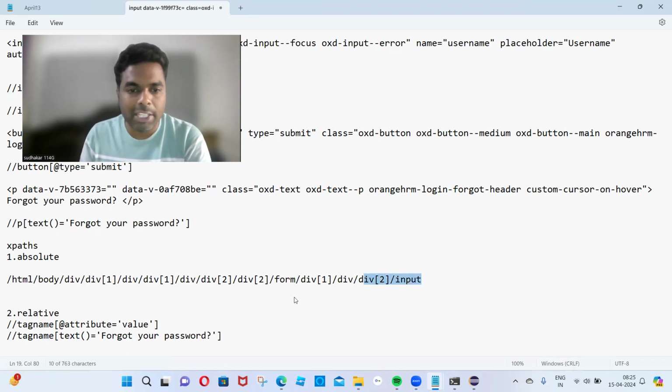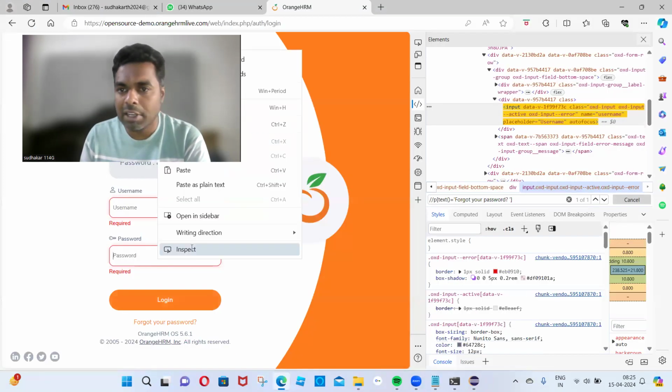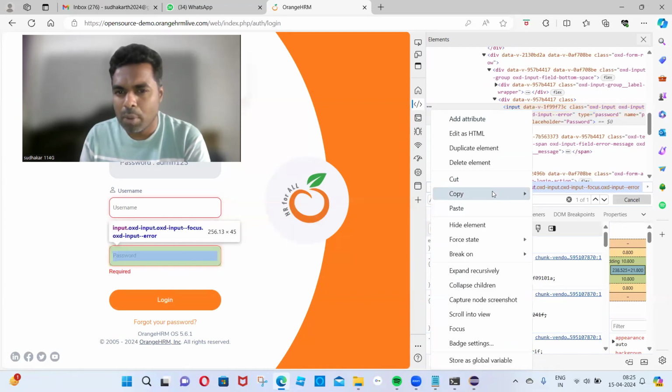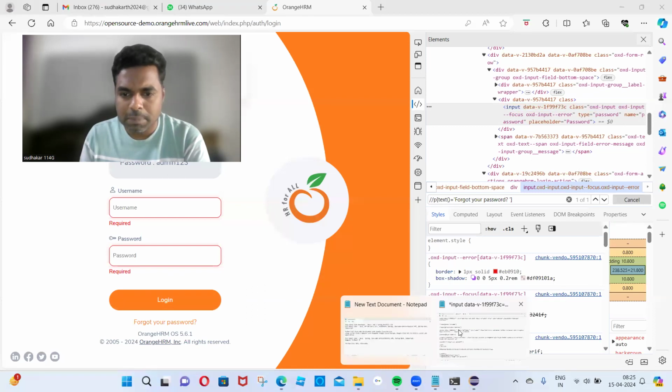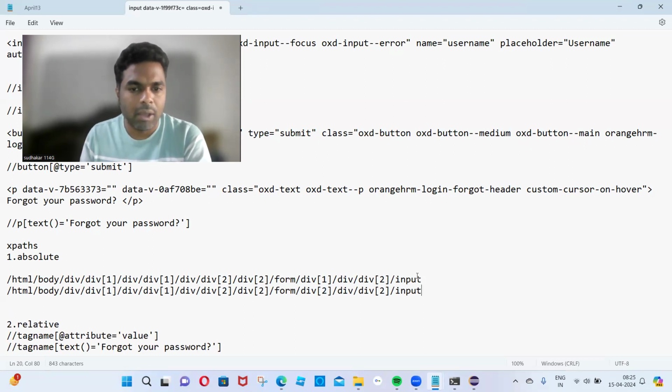See, this is the full XPath of username. And if I want to take the XPath for password, right click, inspect. This is the one highlighted. Copy full XPath. This is the password XPath. So like this, writing a full XPath means absolute XPath.